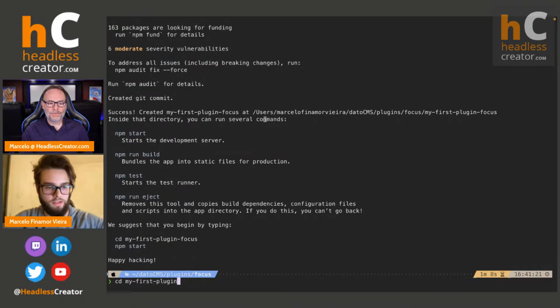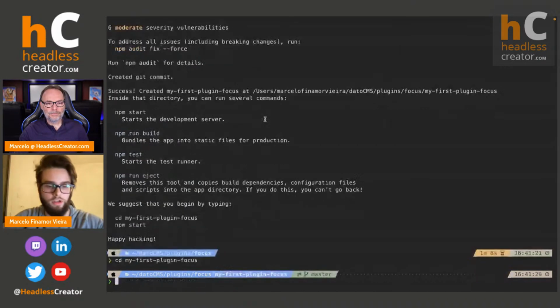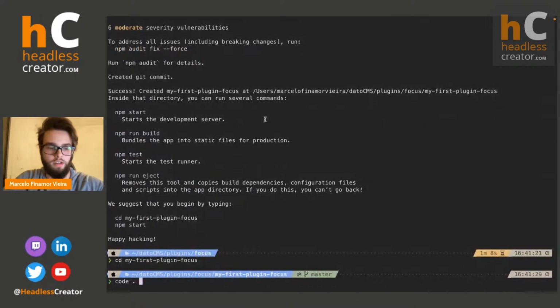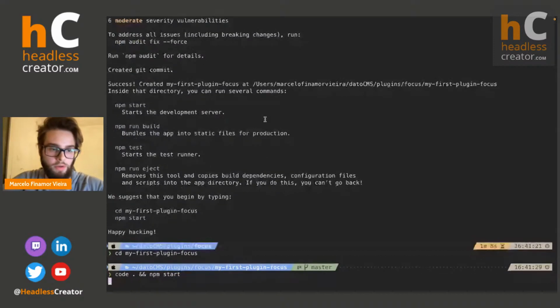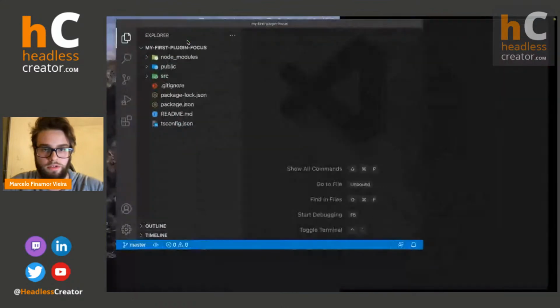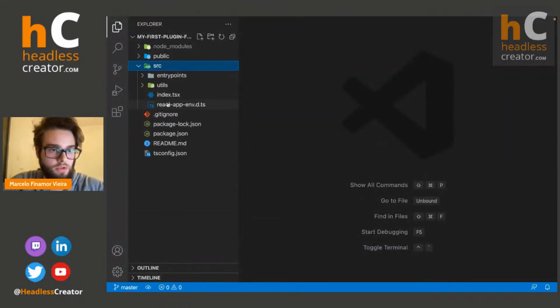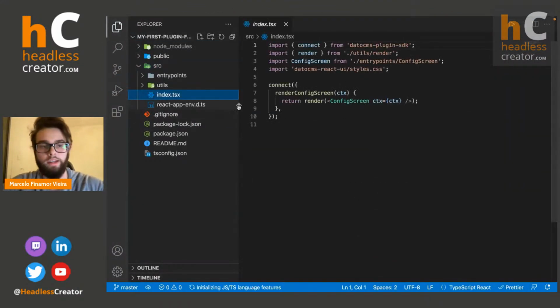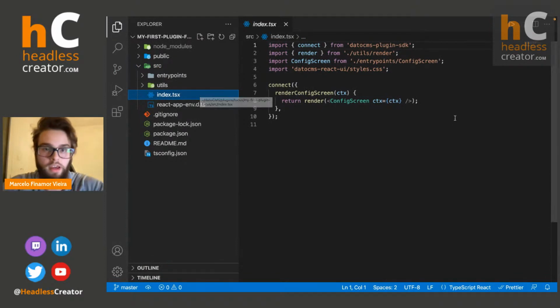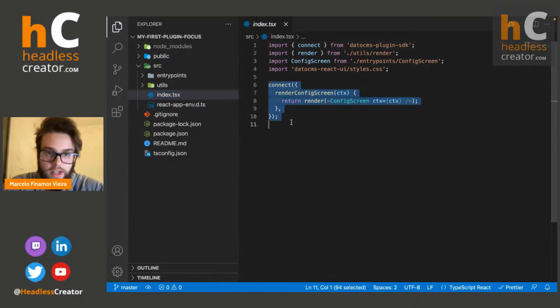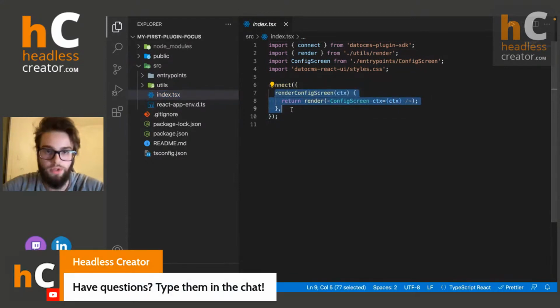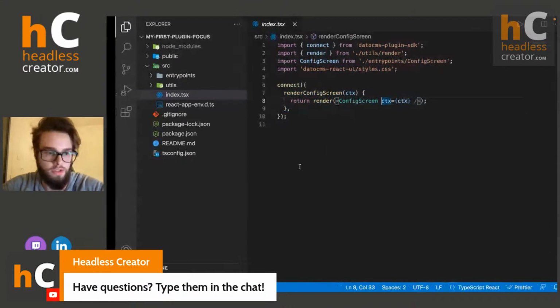Yeah, let's cd into it, and I'm going to code dot, and I'm going to npm start, so we can also start using it right away. So here is our VS Code, and we are going to start on this index.tsx file. It starts with this connect and this hook, which are already pre-built, and it's already rendering a config screen. So let's check it out on our dashboard.